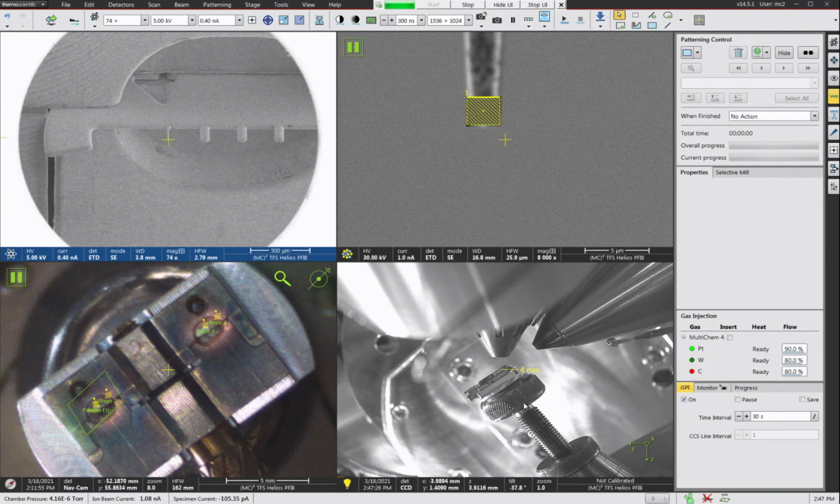Otherwise, it's a pretty simple matter. Just take a cheap Ted Pella TEM grid holder and grind down the diameter of the pin on the bottom so that it'll fit into the copper puck on the LEAP. It doesn't take too long. You can do it with a file. You could do it with, I guess, sandpaper, but you could do it on a lathe if you wanted to be really exact, but it's not too difficult to do.